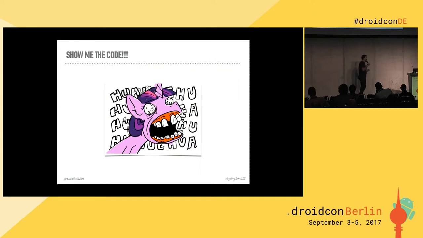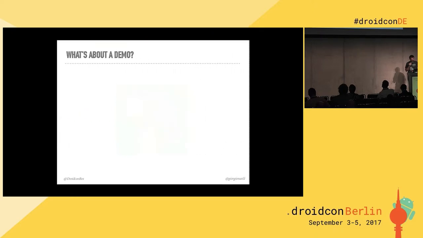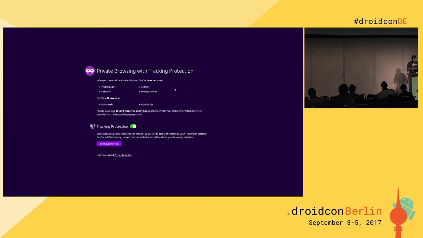Let's take a look at the code. The code to get the descriptor is exactly this one. It's a little bit collapsed. We start with a couple of arguments in a function, which are the grayscale and RGB representation of an image, and we instantiate a feature detector. This feature detector creates a 50 points descriptor, and then we simply use a for loop to draw circles on an image. Let's take a look at a demo. Maybe it's a little bit clearer.